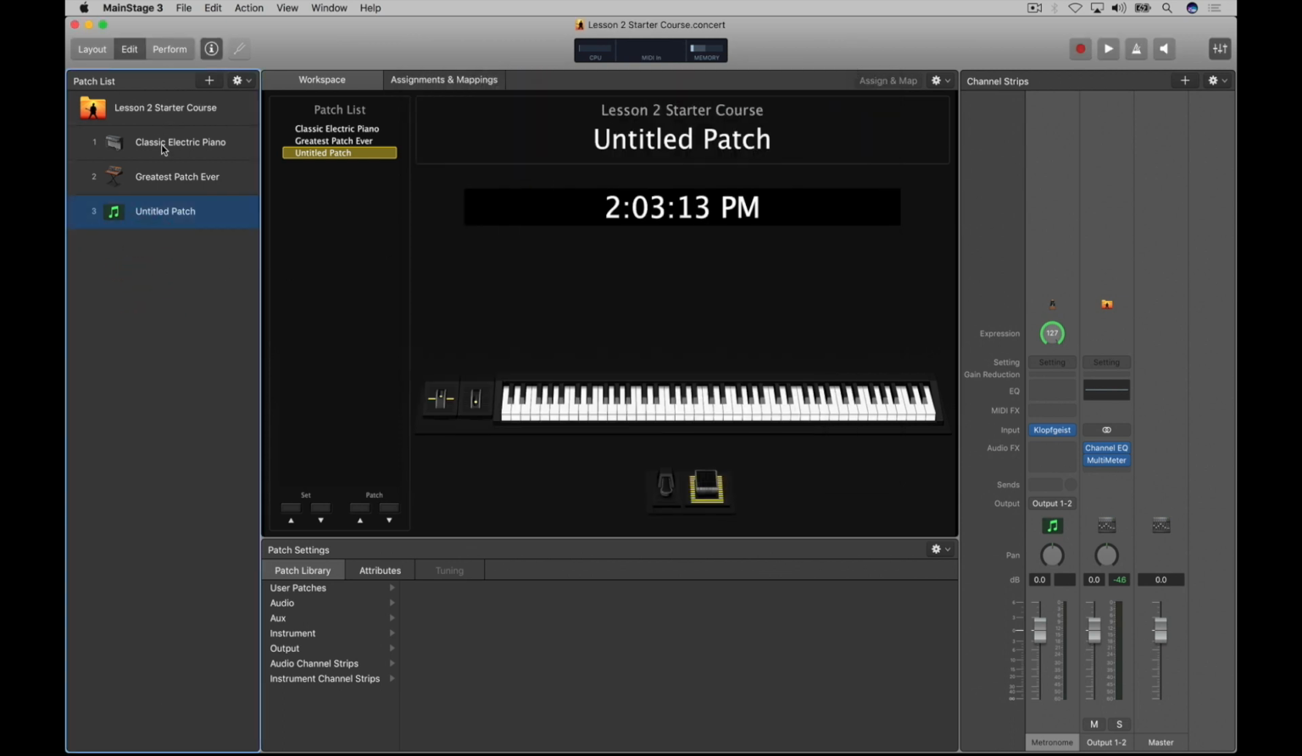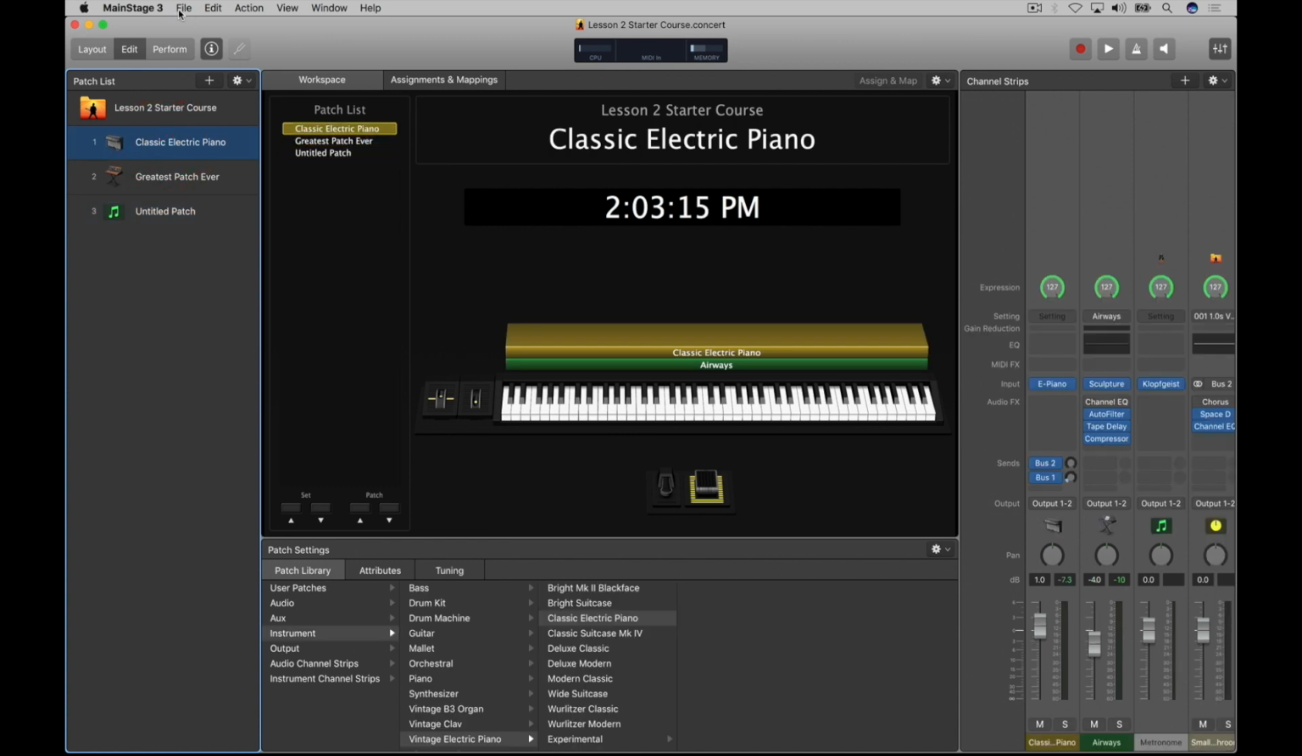So now we could close this concert out, and then if we wanted to, we could open it right back up, and it would be right where we left off. So that's it for today's lesson. We are going to make this concert file available as a download in tomorrow's lesson so that we can start on the same page there.